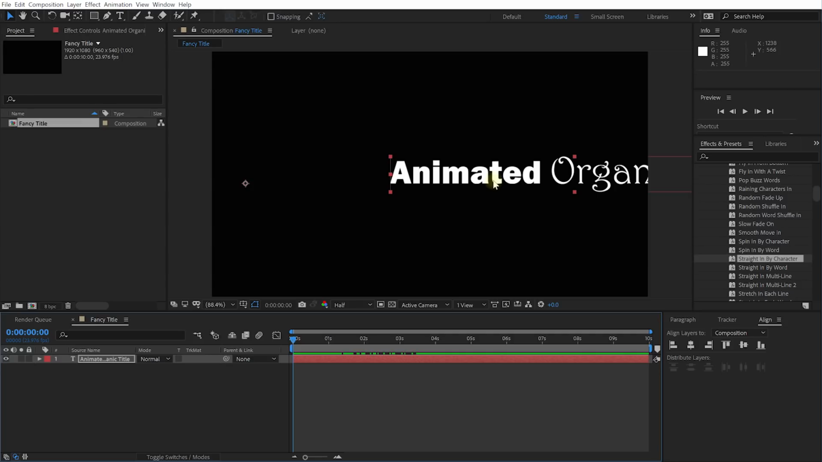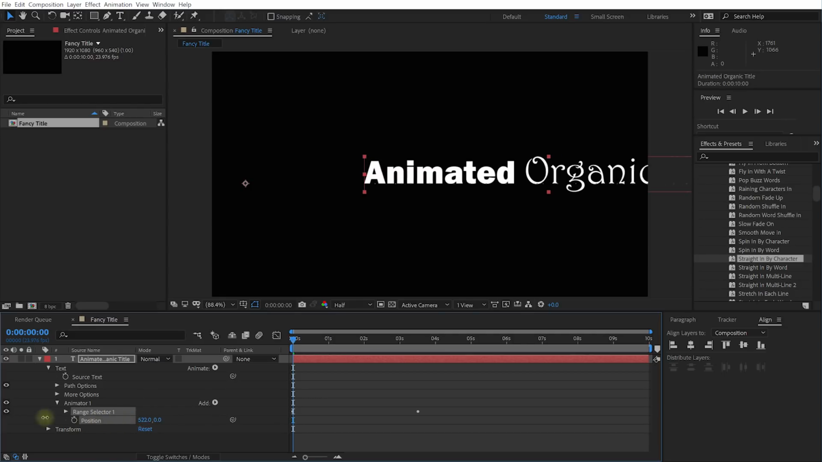And that is simply due to the way this preset has been set up. So in our layer window, let's expand the text layer, the text property, and then this animator. This animator actually got applied by the preset that we just dragged onto this layer. Let's pop this open, and it's got this range selector in here, and this range selector has a position. If you change this position, you can see that this text moves around.